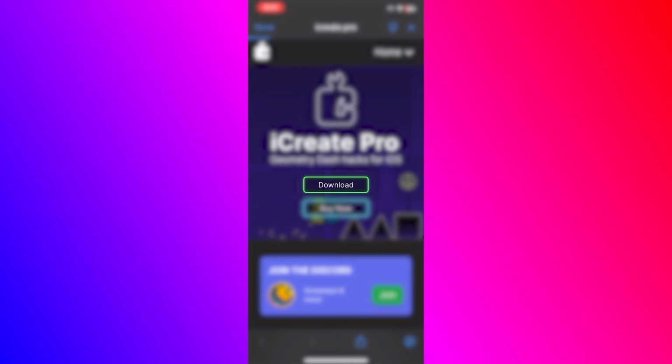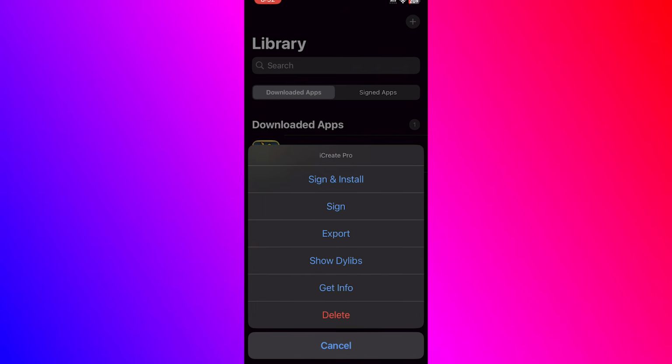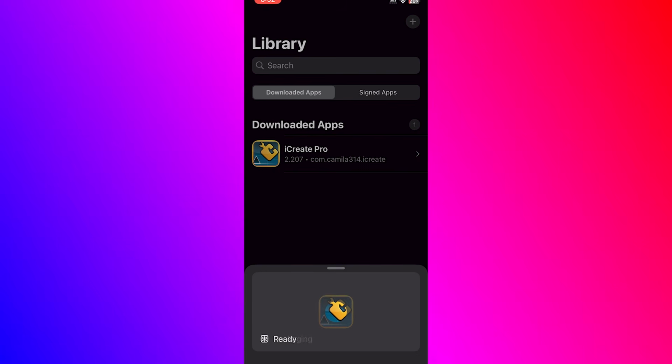Now, on the website, click Download, scroll down, and download the IPA. Hit More, scroll down, and save it to Files. Now in KSign, go to Library, hit the plus, go to your recents, and select the iCreate profile. Once it's downloaded, hit Sign and Install, click Start Signing, click Install, and wait until it says completed. Now you have iCreate Pro.